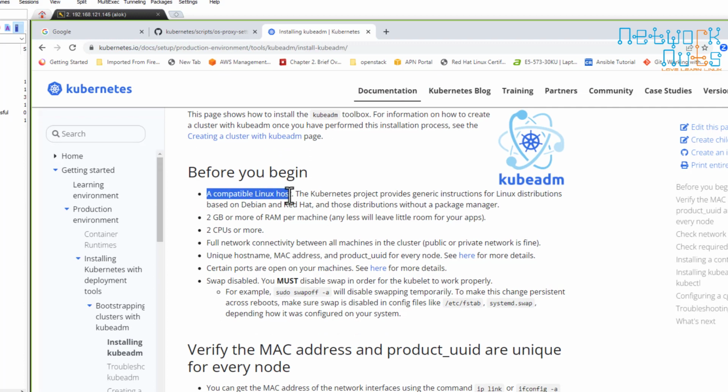You need a Linux host, we have. You need a 2 GB RAM machine, we have. It should have 2 CPU cores, we have. Full connectivity between machines, we have, and we have checked it. Certain ports need to be open, we will see.